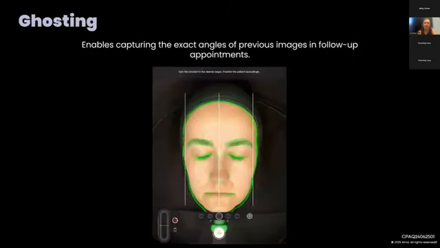And now I'm just going to mention ghosting. So ghosting is a very useful additional mode that you can either switch on or off. There's a little button here that basically has a green line. This is only when a patient has had images already saved in the Alma IQ and they come for follow-up.